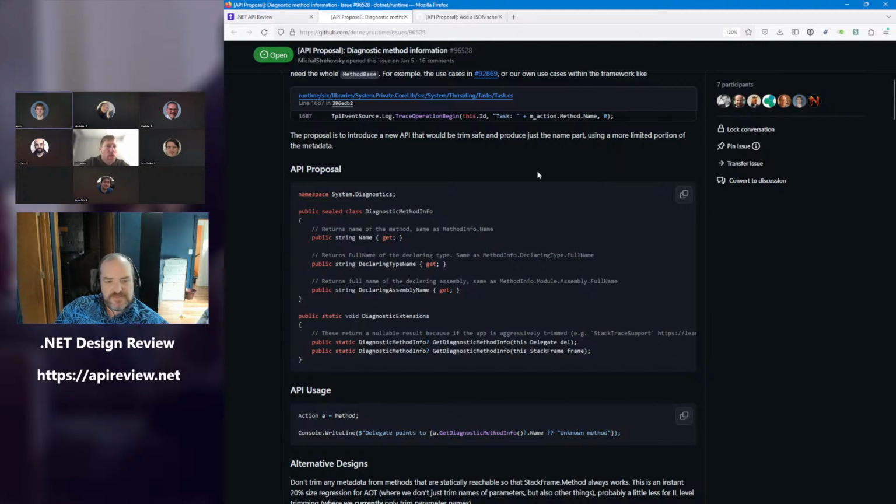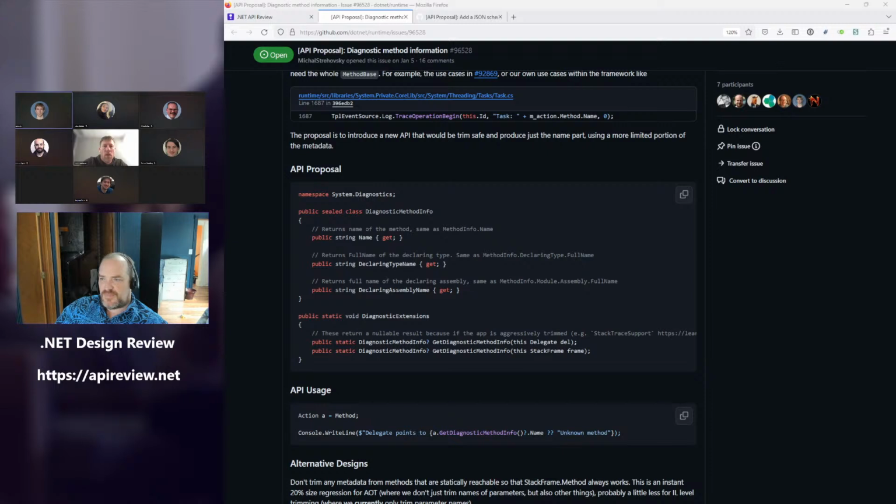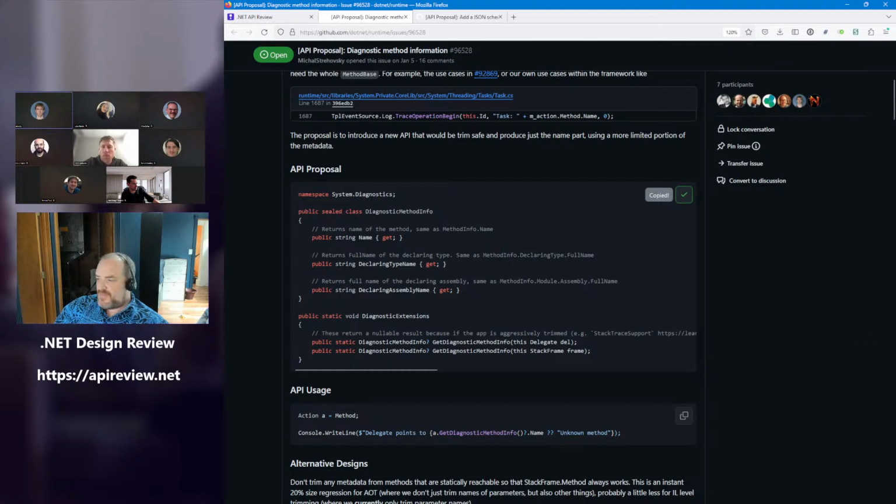Okay, so this is a proposal for diagnostic method information class. The purpose of the class is basically to be able to get some diagnostic information about trimmed or AOT compiled apps in situations where we currently only have reflection APIs. So currently, if you have a delegate and you want to know what method it is pointing to and what the containing type is, you can use reflection APIs. We mark one class of these APIs as trim unsafe. That's for the stack trace case.